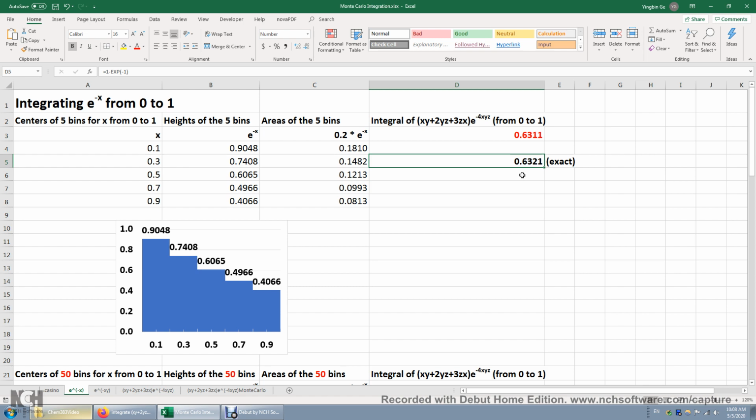And this is the integral value. But we're going to use the numerical method to integrate this function. How do we do that? Because we're going to integrate this function from 0 to 1, the range is 1. I will divide this range into 5 parts, from 0 to 0.2, 0.2 to 0.4, 0.4 to 0.6, 0.6 to 0.8, 0.8 to 1. And then I find the midpoints of each of the 5 bins. Okay, so these are 5 midpoints.